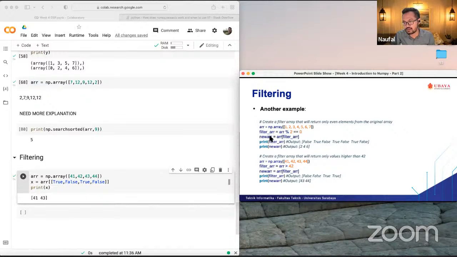So if we make another array here, new ARR equal ARR filter_ARR, that will give you false or true: false, true, false, true, false, true. Because number one is an odd number, it will give you the false value, and number two is an even number, so it will give you the true value, and so on and so on.